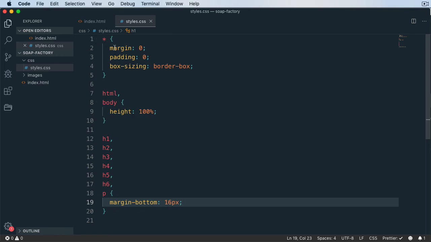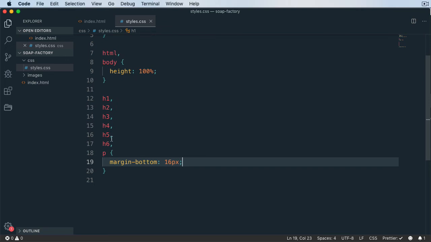Okay, so we've reset the margins and the padding. We've made the HTML and body the height of 100%. Okay, and we've reset all of our headers and the paragraph tag. Now, I don't mean the header element. I mean all the H1s, which are the heading tags. Okay, so we have everything laid out.